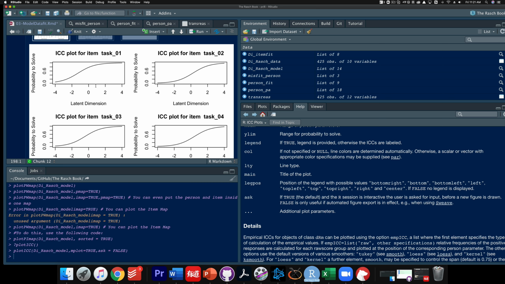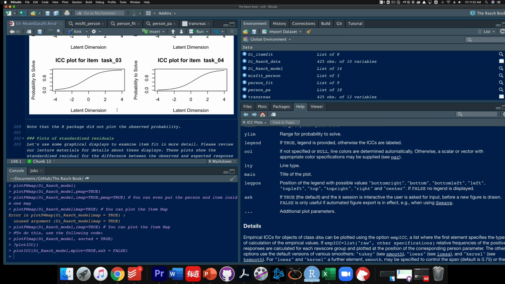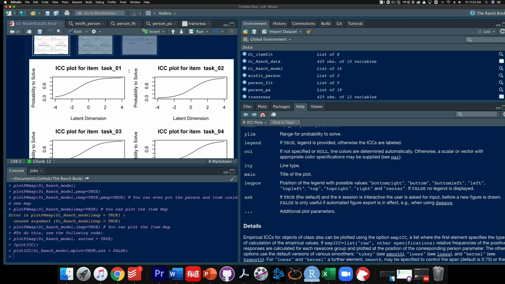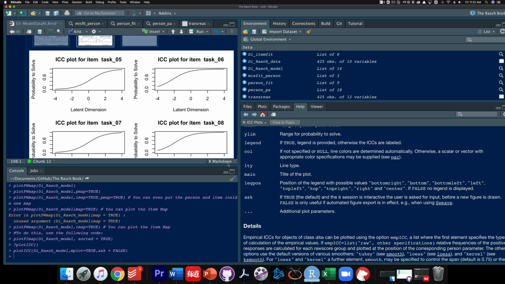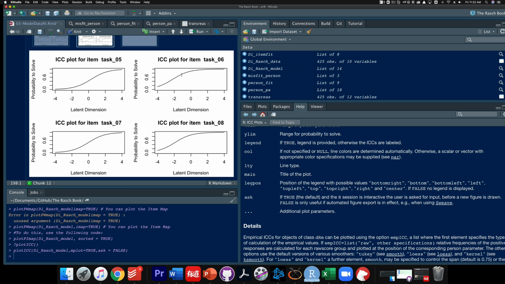So let's go to task 6, which is the easiest one, so it should have some problem. In task 6, if you look at 0.5 here, it's -2, which means a person with a -2 logit ability has a 50% chance to get the item correct. When it's 0, it's really high, I think 0.7, 0.8. Almost all the people can get these items correct, right?